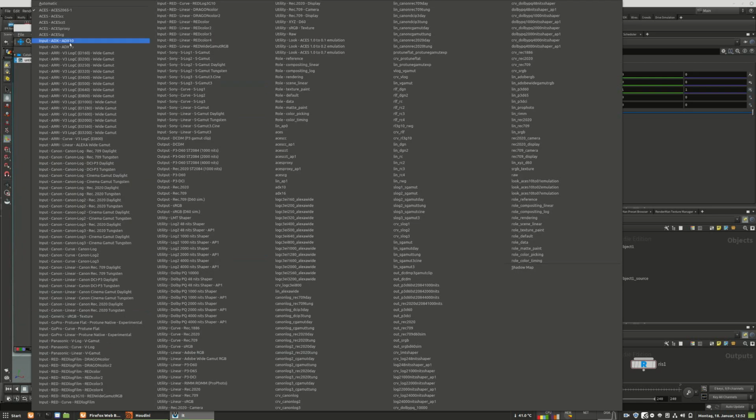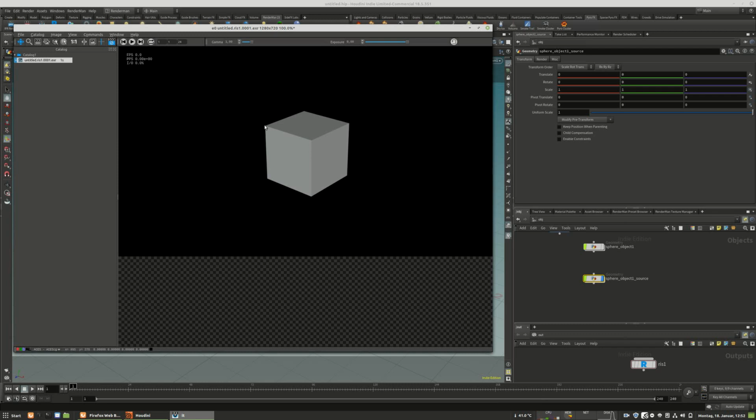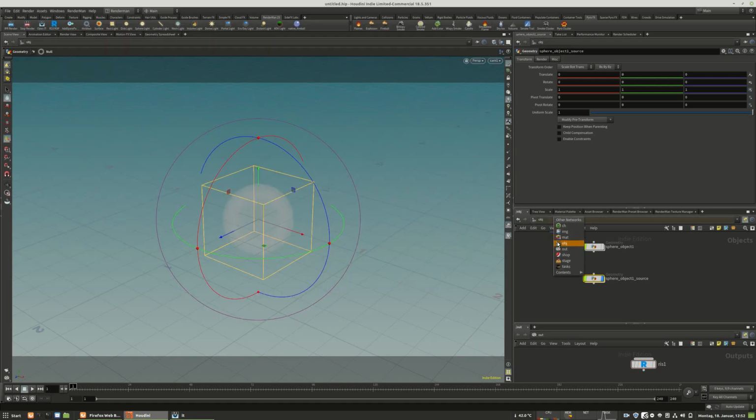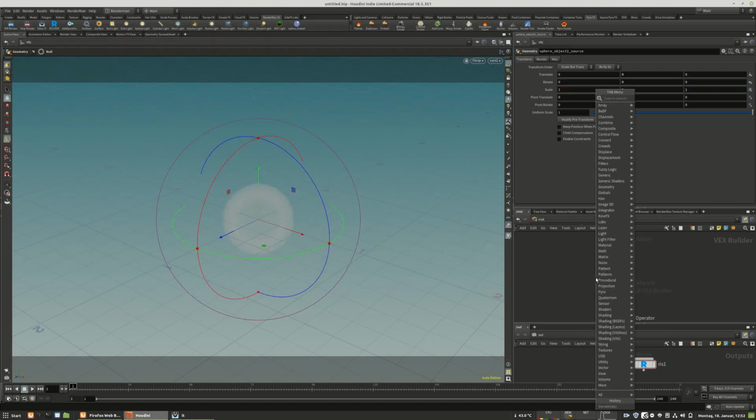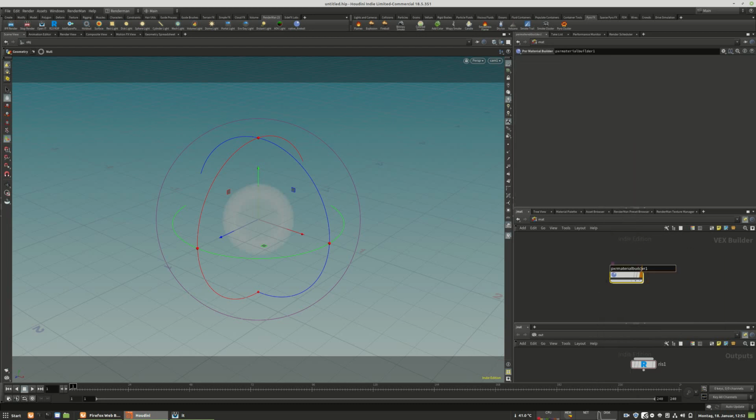This is totally normal because you don't have an auto-applied material like you would get in Mantra. So I will stop the rendering process and go to the material tab and create a new Pixar material builder. I call it simple volume.